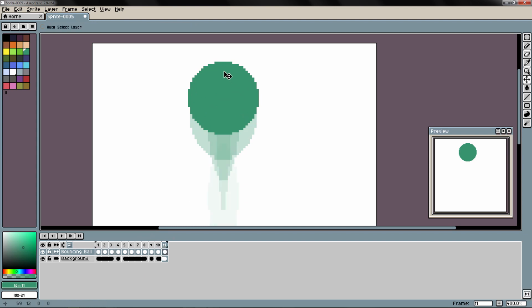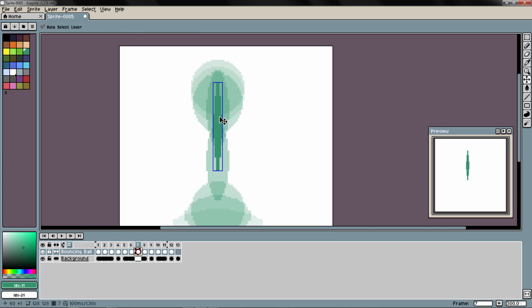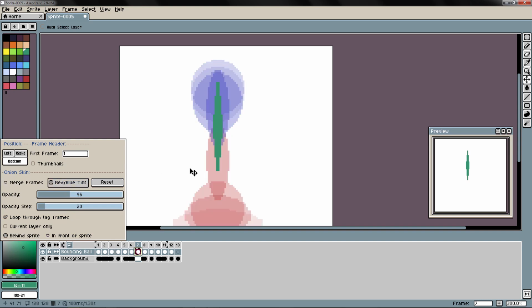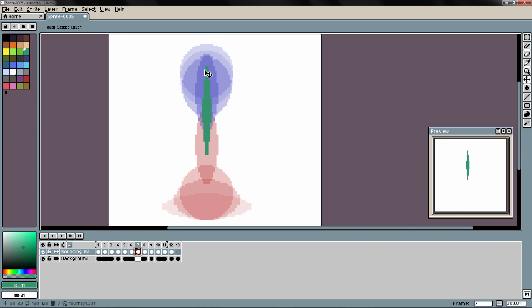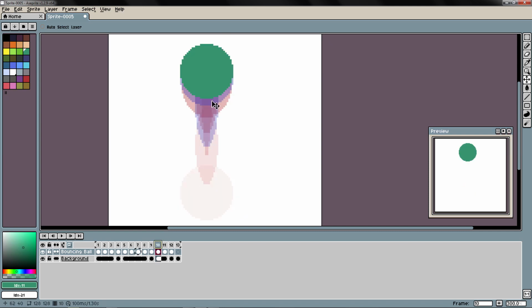Alt N, I'm going to move this ball a little bit down, Alt V, I will copy maybe this one, that, Alt V, actually no, I'm going to copy this one, and I will move it up, Alt V, and then I will copy this one. I can also come to the settings here and select red blue tint, and this is going to show my previous frames with my next frames with blue and my previous frame with red, right?